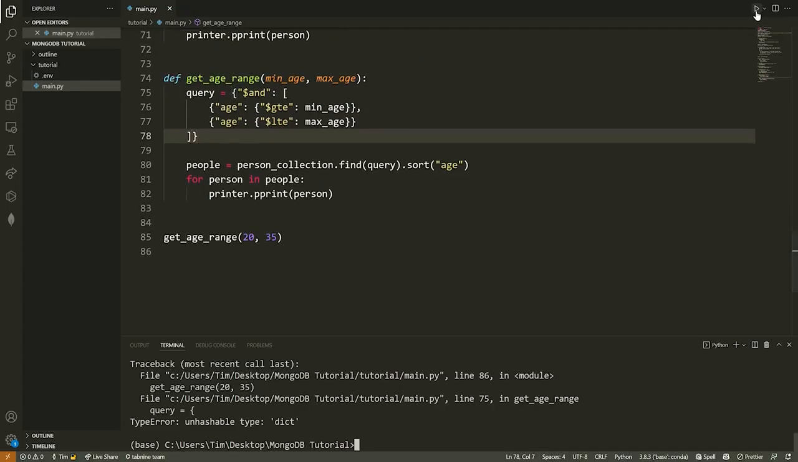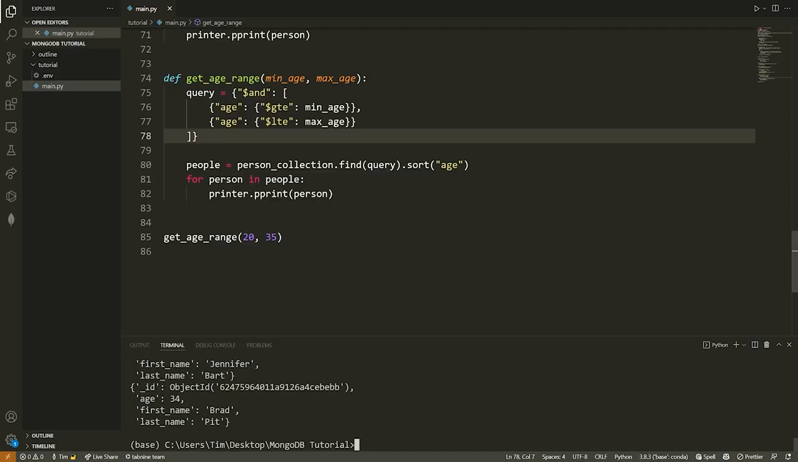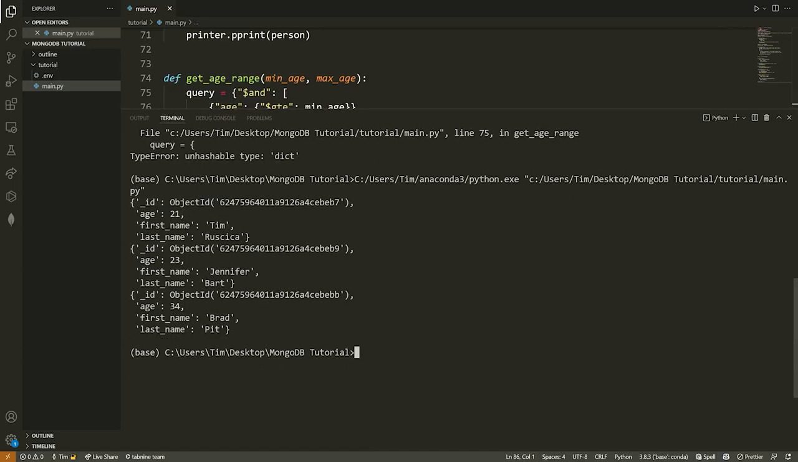Okay, so let's run this and see. And there we go. We get all of our results here, and we can see that they're within the age range, right? So we have 21, 23, and 34 sorted by age in ascending order.